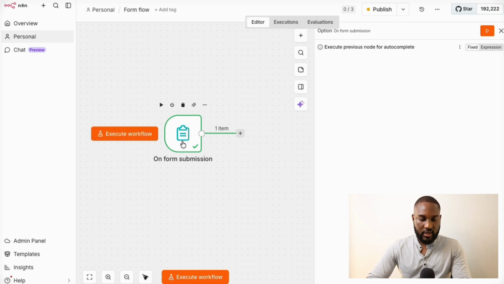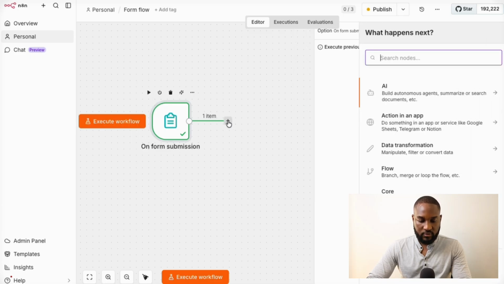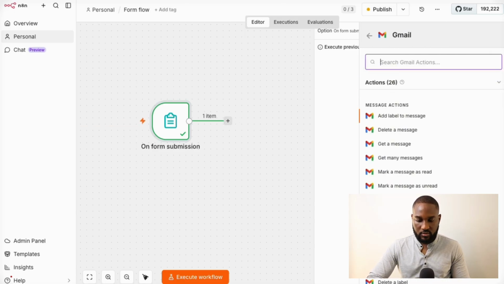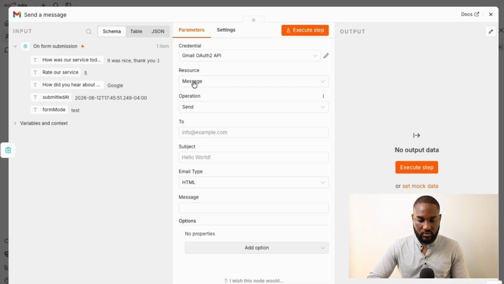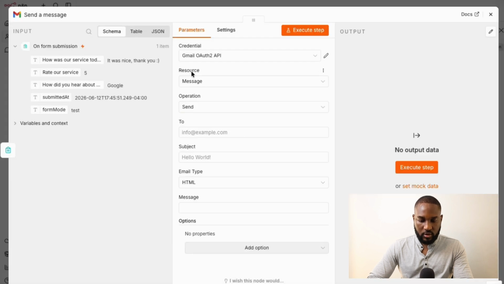Now you go to your n8n, you go to your form submission item, and you click on this plus sign, then you search Gmail and click on Gmail. You want to send a message to yourself, and then you specify the authentication. If you haven't set up your authentication, you can check out my previous video, or you can click on this and specify connect with Google, and you see the UI that will pop up. Let me close this.